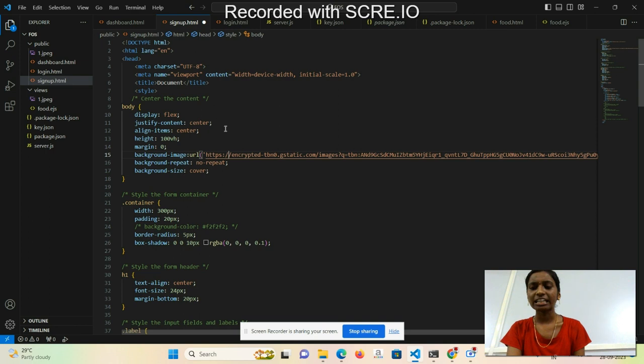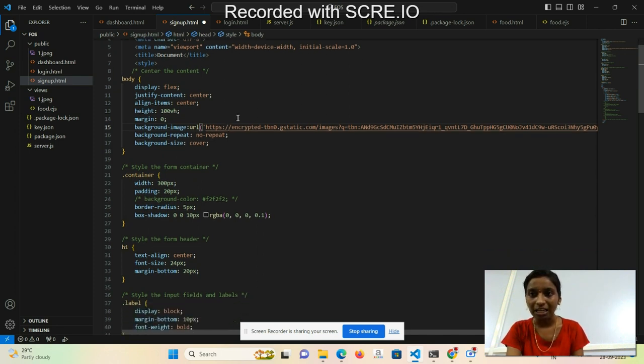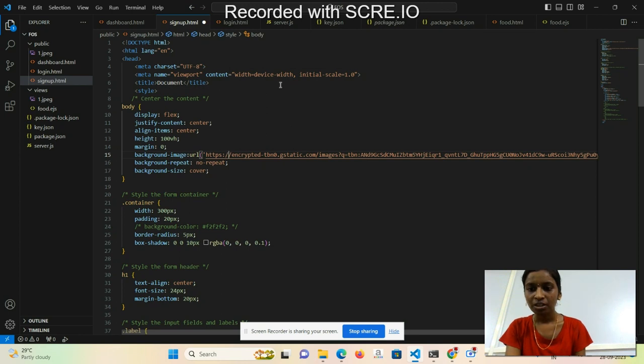Next, head. This section contains the meta information about the document and links to external resources like style sheets and scripts. In this case it includes the meta charset, which sets the encoding of the document to UTF-8, which includes most characters from all human languages. Meta name viewport is for responsive design, ensuring that the page width matches the device's width.